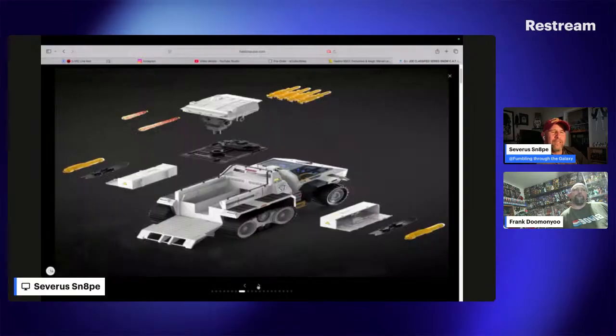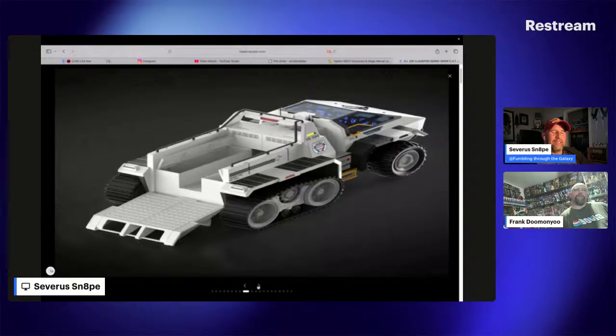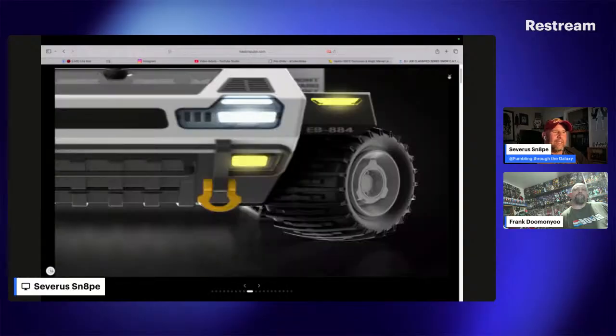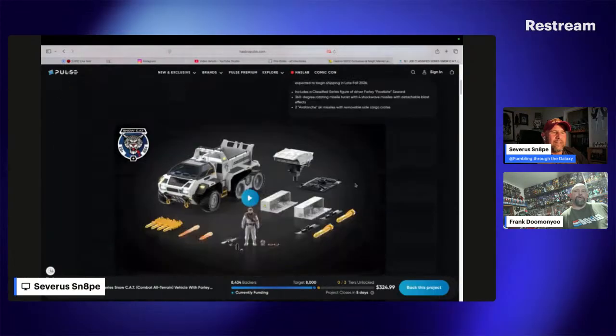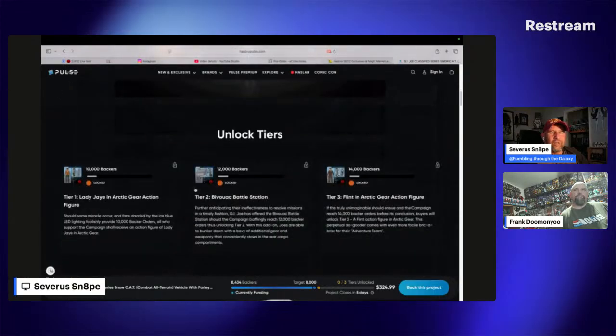I just hope it can at least get to Flint, because I don't want to just get Lady J without Flint in Arctic gear, because they're kind of like a pair item for me. But if it's just Lady J, which could happen, oh, Flint's 14,000. I thought it was the other way around. I thought it was 12.